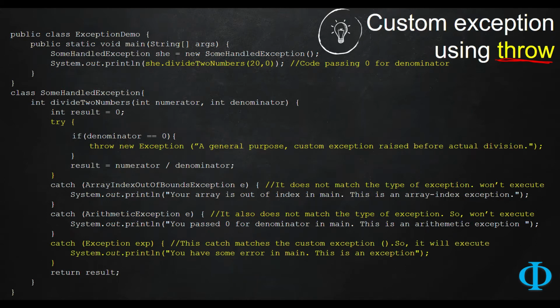I will use a similar example that I have used earlier, that is, dividing two numbers, for the sake of understanding. Here again, I have created a HandleException class, and then I have created a function called divide two numbers, where I have passed numerator and denominator as its parameters. And then here I have initialized a result variable of type 0. Now see this try block.